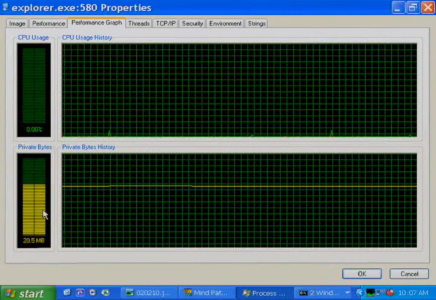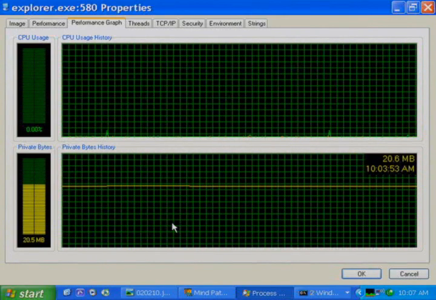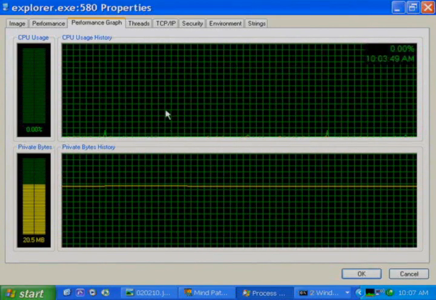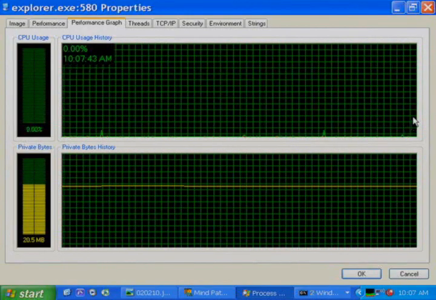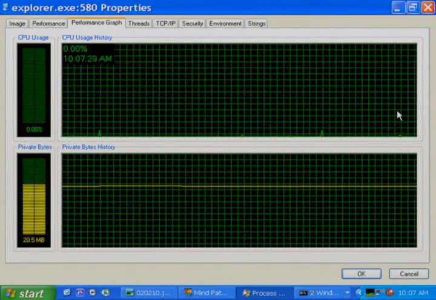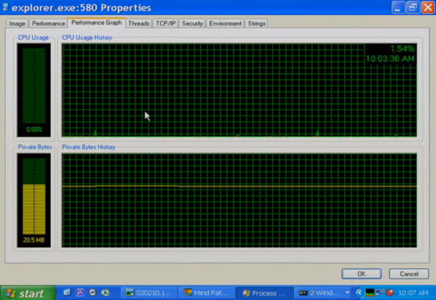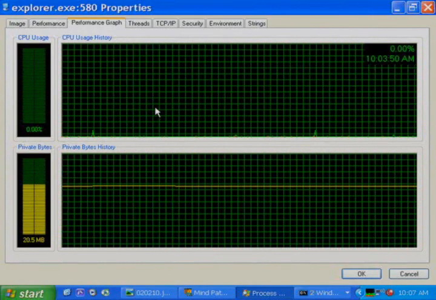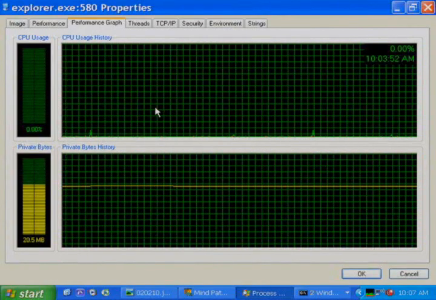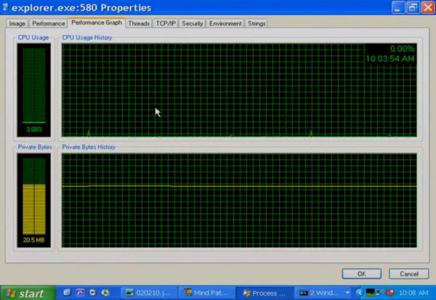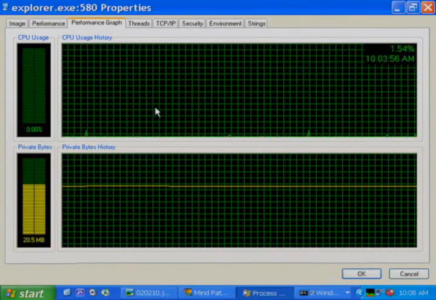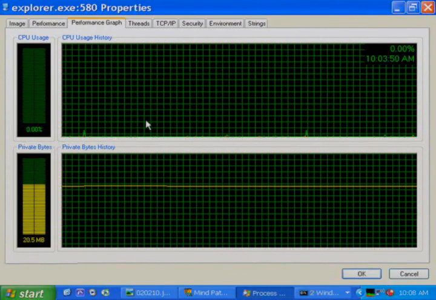We can see here that Explorer has used about 20.5 megabytes of private virtual memory and is consuming close to 0 CPU at this point in time. And you'll notice that when I move the mouse around the graph, there's a tooltip in the upper left or upper right, depending on which side of the graph I'm on, that shows us the CPU usage at that particular point in time and also the time corresponding to that position in the graph.